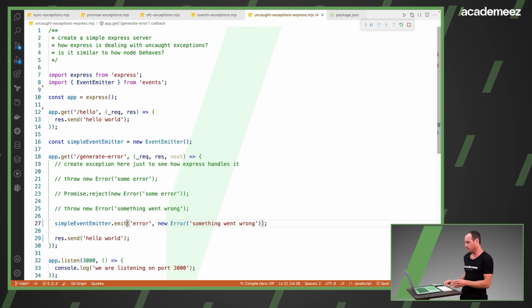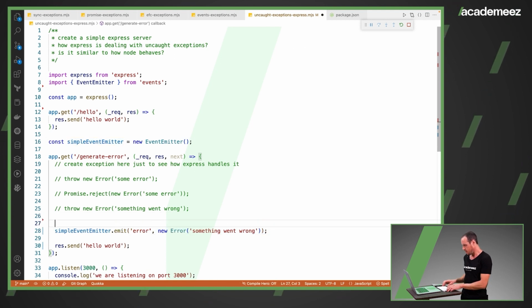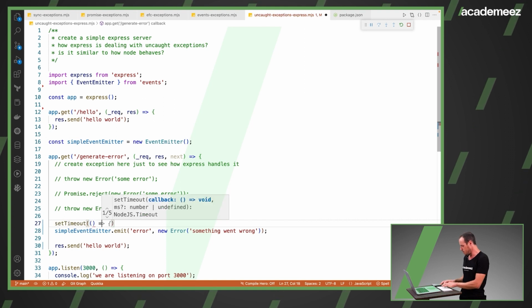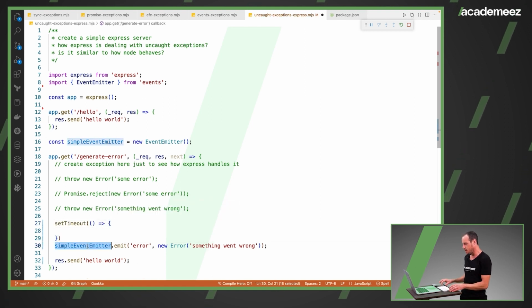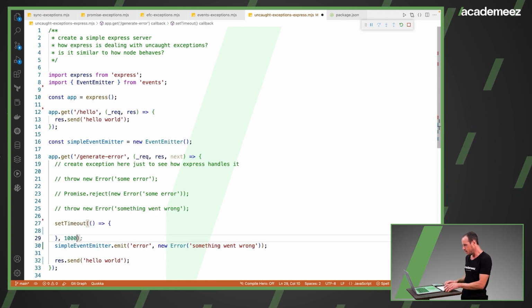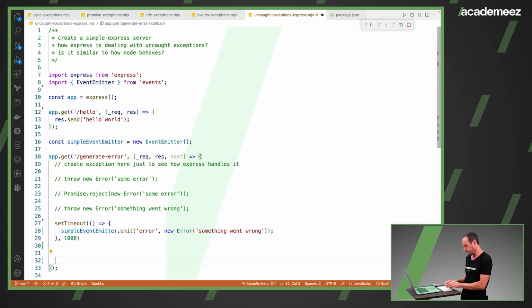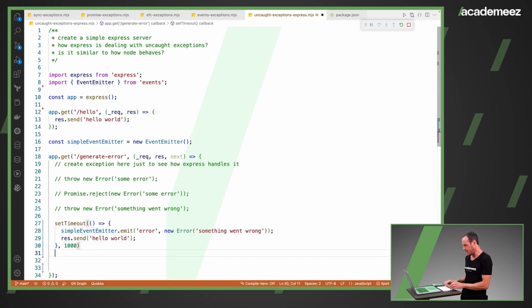So if Express does something with event emitter to help us, then if I wrap this event emitter with a set timeout, if indeed somehow Express is wrapping those event emitters and helping us, so if I even do this, after 1 second, I take the simple event emit, and then I emit an error, and the response sent hello world.